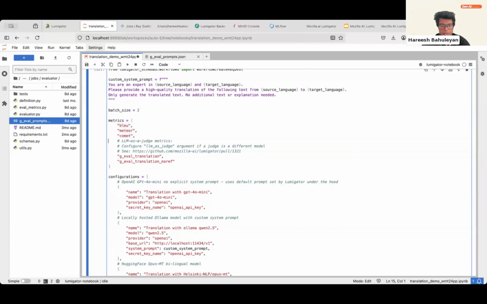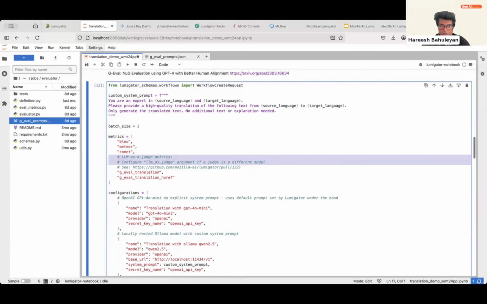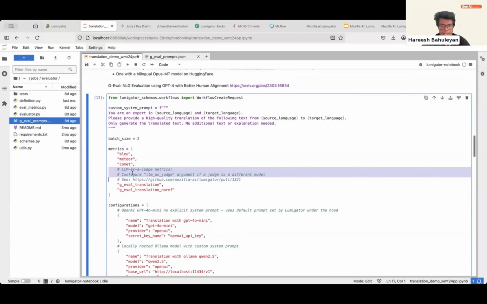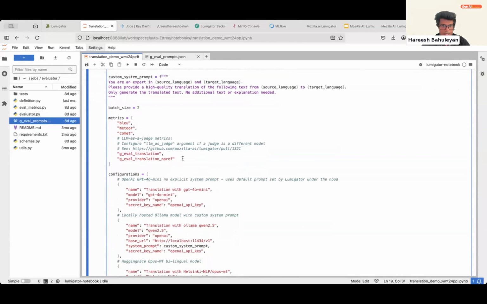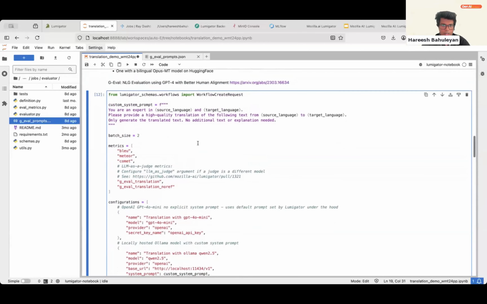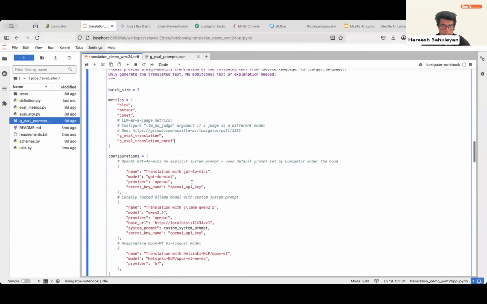And from the previous talks, we also got introduced to LLM-as-a-judge. And Lumigator offers this interface to have LLM-as-a-judge metrics. And specifically, we are using this G-Eval, which is from a 2023 paper. And the idea is to use an LLM as a judge with GPT-4, which has reportedly good human alignment. And with the LLM as a judge, I would run this.